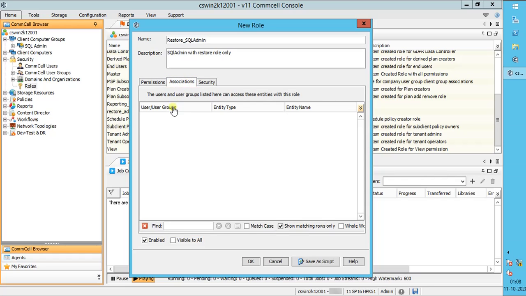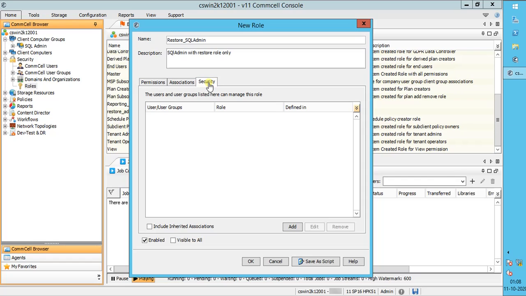Associations tab. It shows the list of security associations that use the role. We will associate when we create the user group. Security tab. It shows the list of users or user groups who are assigned to the role. We will add it in a bit.